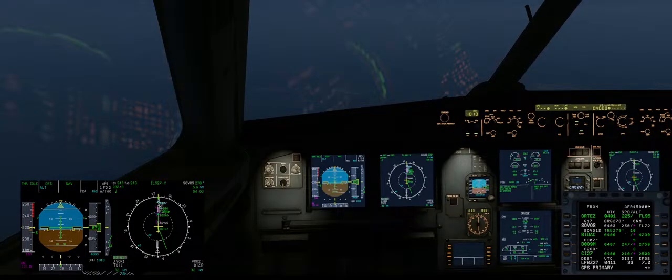Air France 15902, proceed direct CI27, descend altitude 2500 until established on the localizer, cleared for the ILS runway 27 approach. Proceeding direct CI27. Descend to 2,500 until established on the localizer. Cleared for the ILS runway 27 approach. Air France 15902.